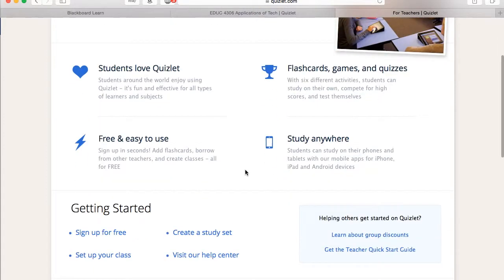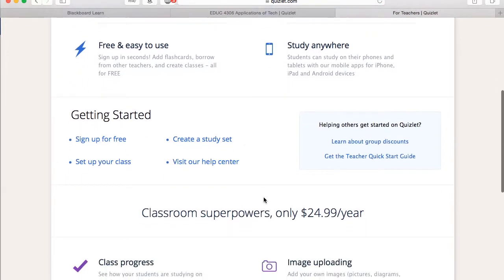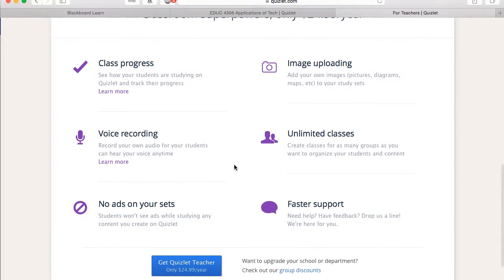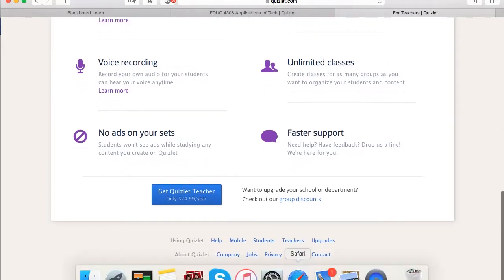To make a Quizlet is free, but you could also upgrade for $24.99 a year that helps you out with making unlimited classes, and as a teacher it shows you the progress that students make, and you can do a couple other things. So you could almost make an online class on Quizlet alone. So I think it's really awesome, and I hope you guys do as well.